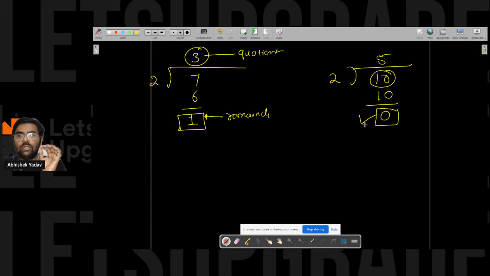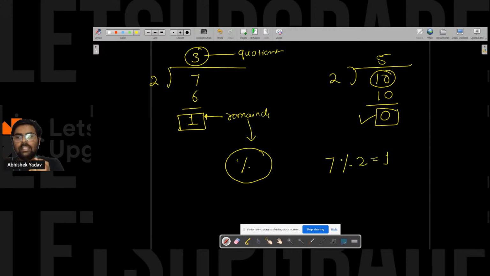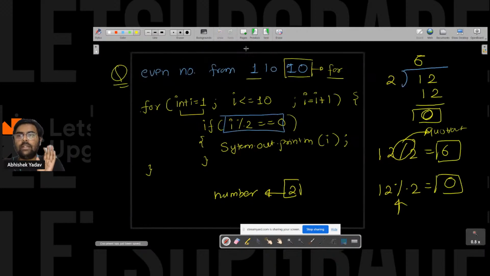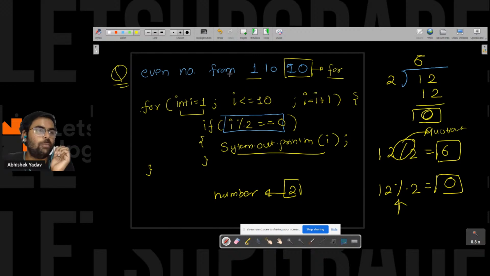And in order to get the remainder, I need the modulo operator, because this modulo operator gives us the remainder part. So if I am writing 7 modulo 2, I will get 1. If I am writing 10 modulo 2, I will get 0 here. Everyone is clear now? So that's why here I have written a condition that if the number is completely divisible by 2, that means the number is an even number, right everyone? So here I am printing that even number on the output screen.